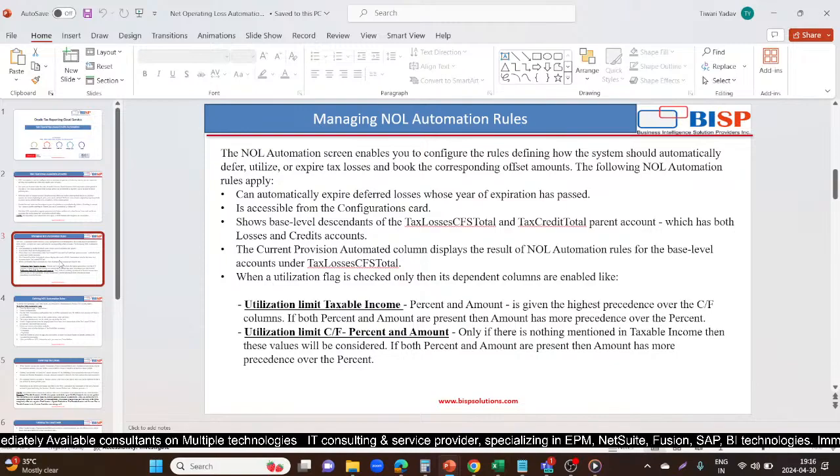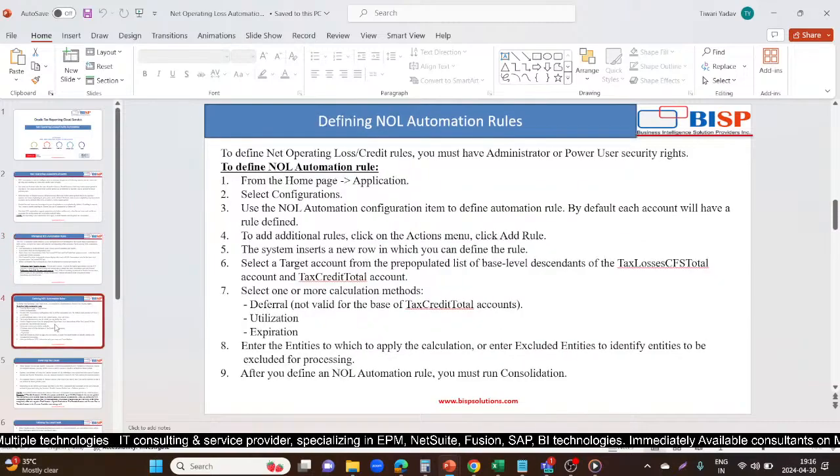So if you enter the percentage and the amount both, the amount will supersede the percentage. A utilization limit, carry forward percent and amount: only if there is nothing mentioned in the taxable income will these values be considered. If both percent and amount are present, then the amount has more precedence over the percent. Okay, so as we discussed, amount supersedes the percent.